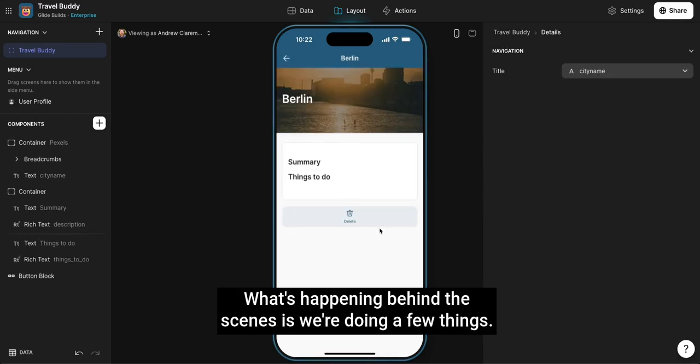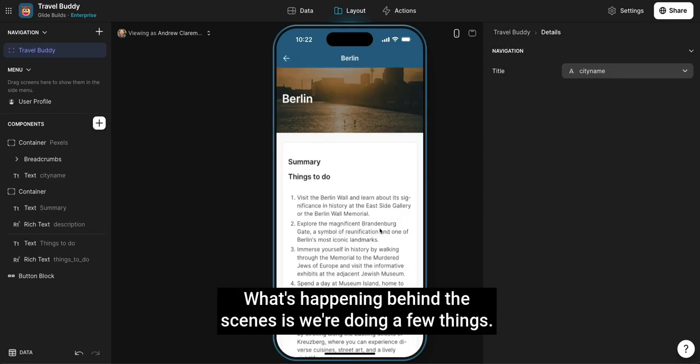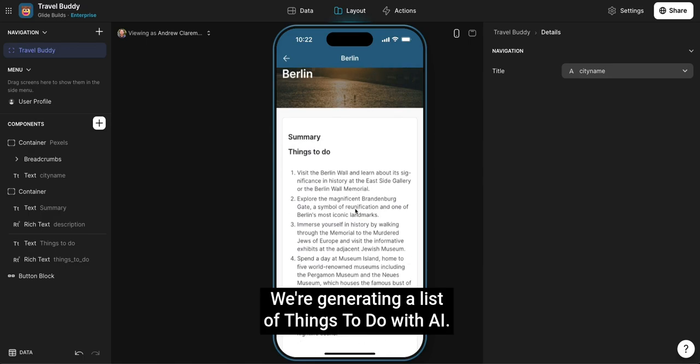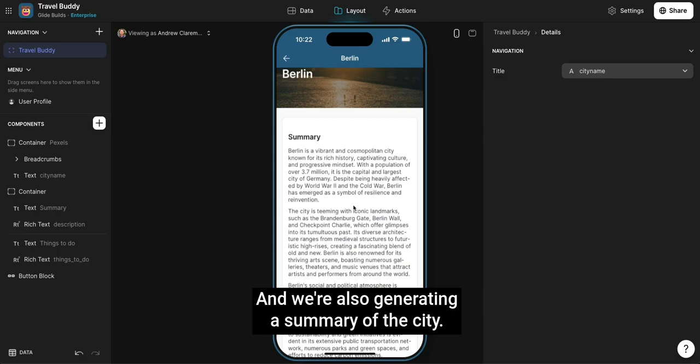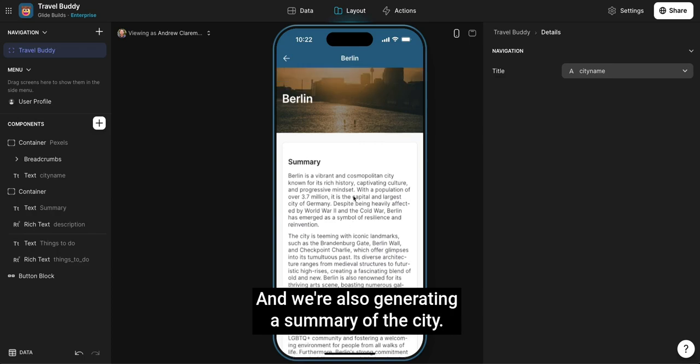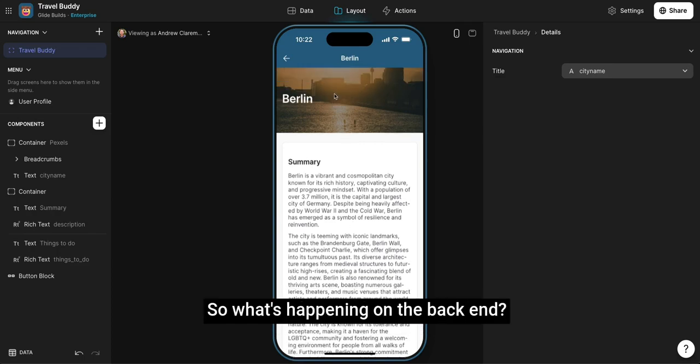What's happening behind the scenes is we're doing a few things. We're generating a list of things to do with AI, and we're also generating a summary of the city, and we're loading up this nice little header. So what's happening on the back end?